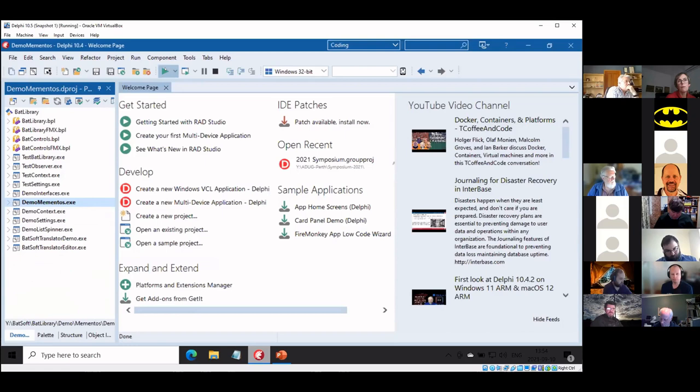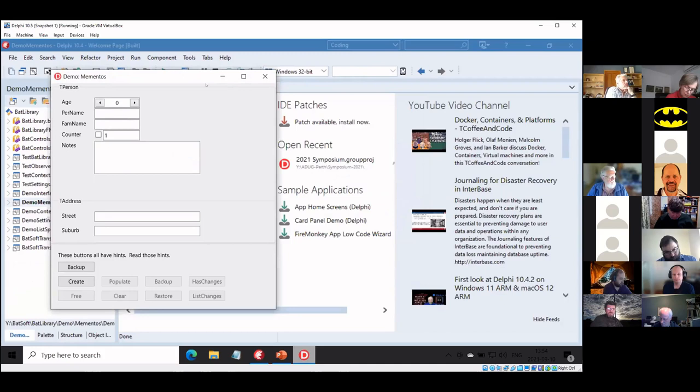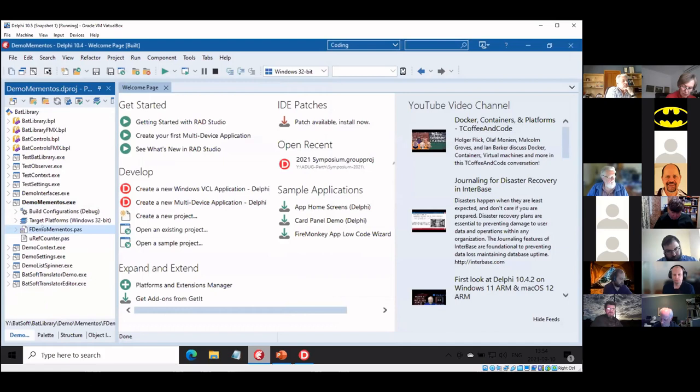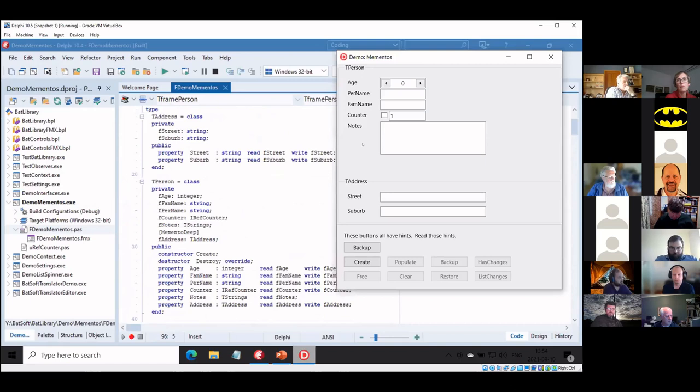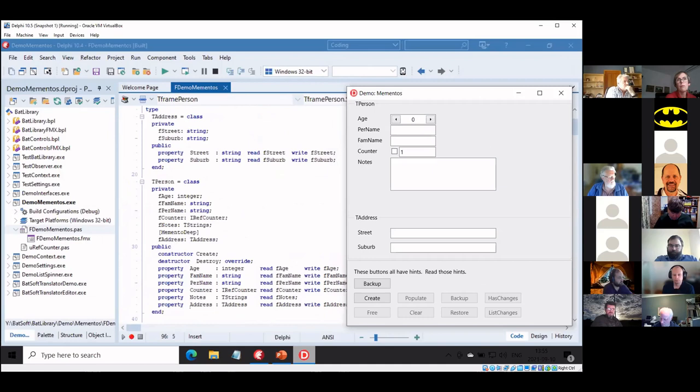So if you have a look at this mementos demo here, there are two. So what we have is, one more up, and then bam. So you can see here that we have TPerson has an age, family name, account, notes and so on. That's this person information here. We have another object called address, which is street and suburb. You can see that here. An address here is a sub object of TPerson. So this is a sub object of that.